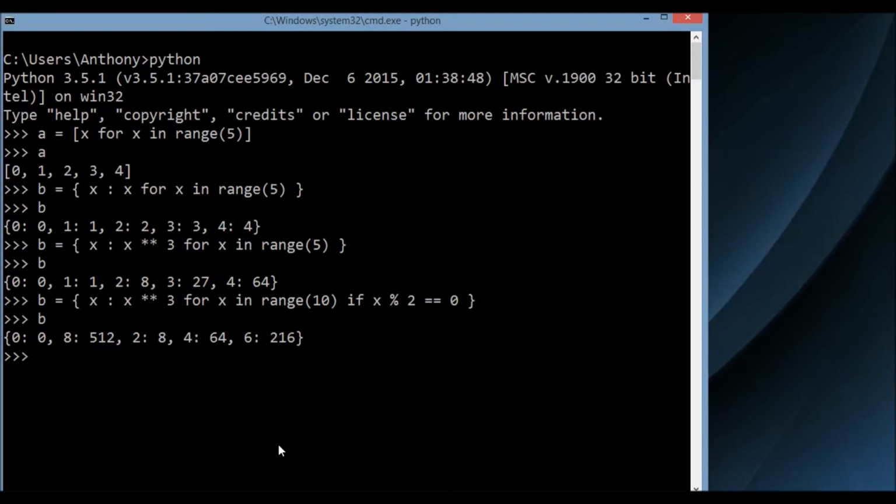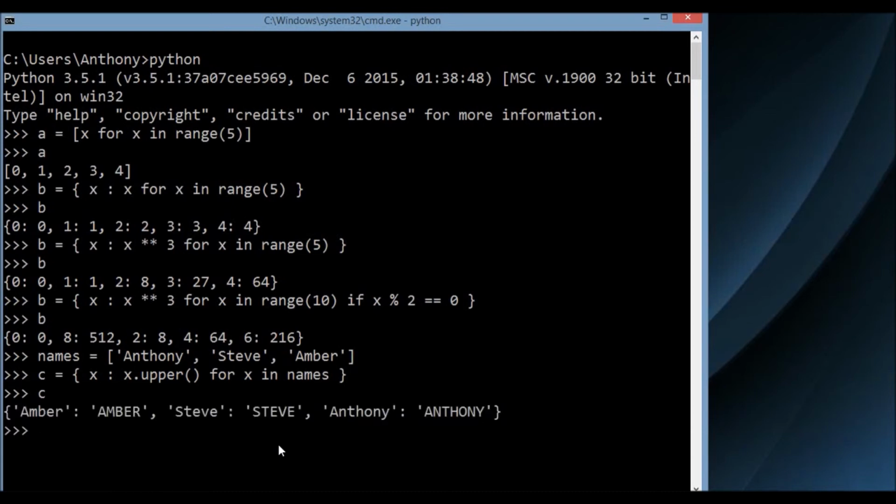So let me just show a more interesting example with strings. Let's say I have a list of names: Anthony, Steve, and Amber. And then I'll create a dictionary based off this. So C, I'll say the key is going to be just X, and then the value will be the uppercase version of X for X in names. Now let's take a look at C. Each key is just whatever is in the list names, and each value is the name in all caps.